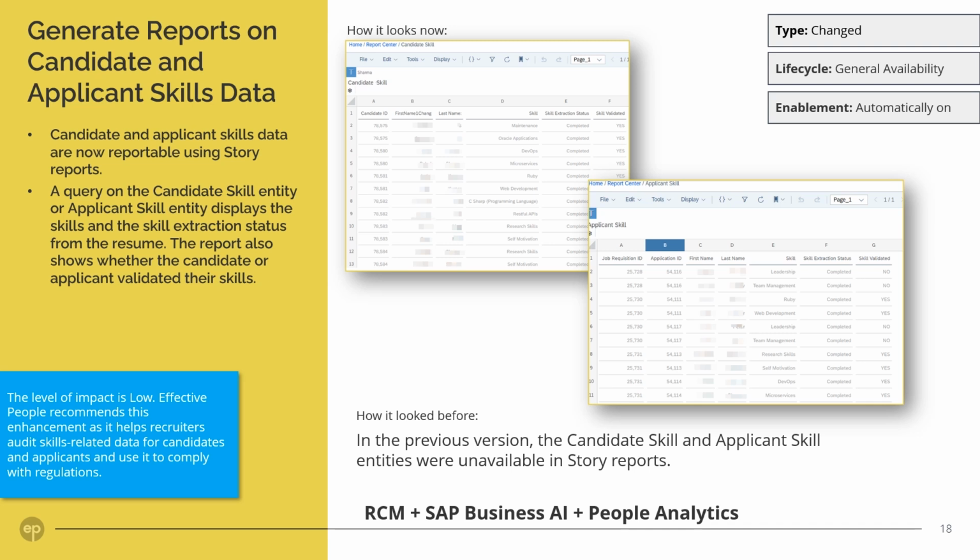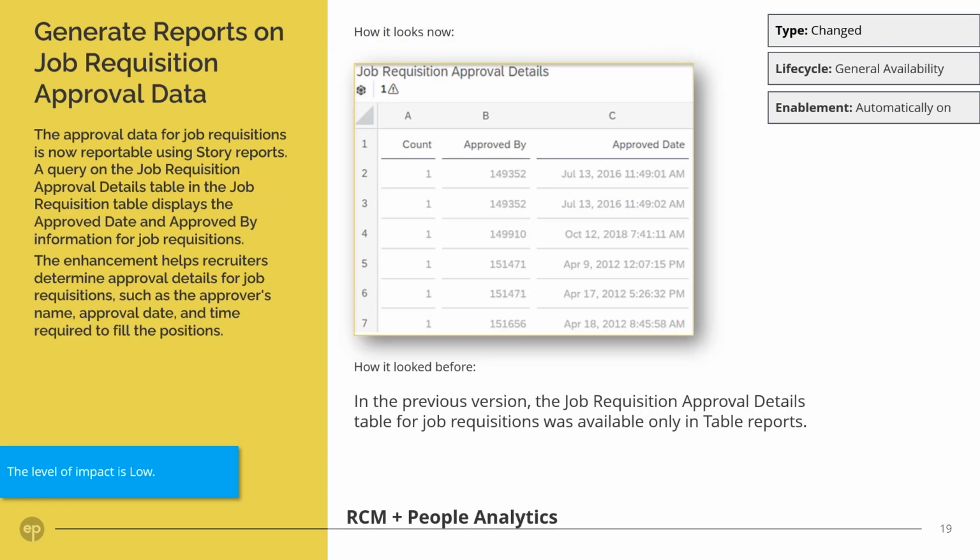One of the gaps that existed in report stories was no possibility in reporting on job requisition approval date. You were able to report on job requisition creation date, but not when the job rec was approved. Now you can, and you have the possibility to create a report that will give you when the job requisition was approved and by whom.